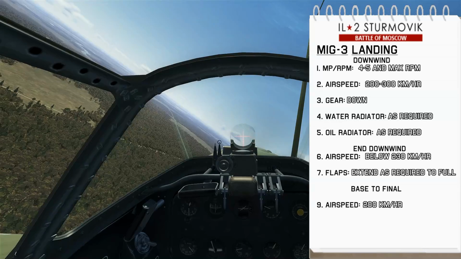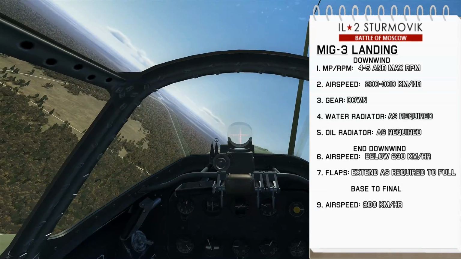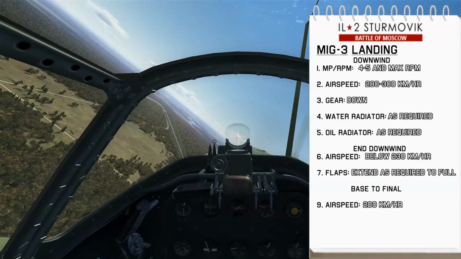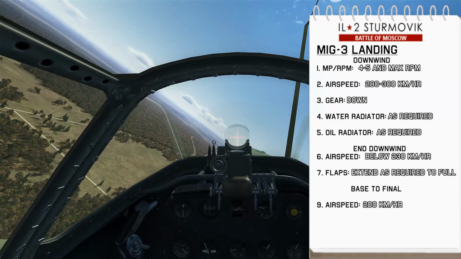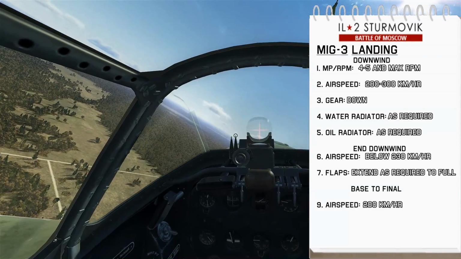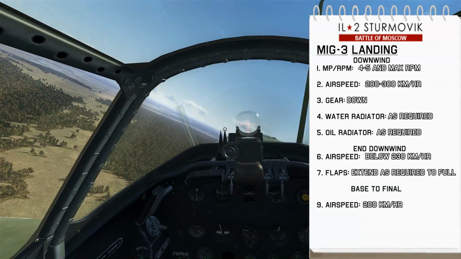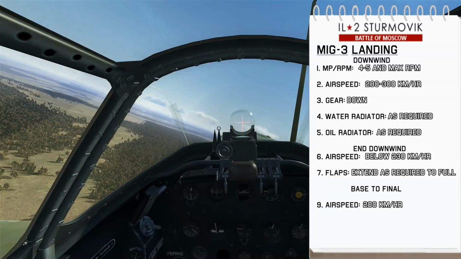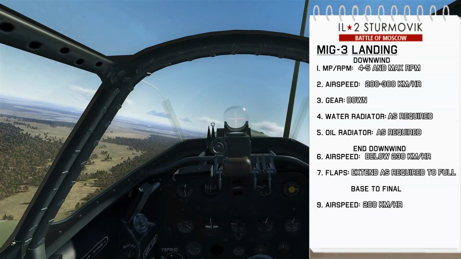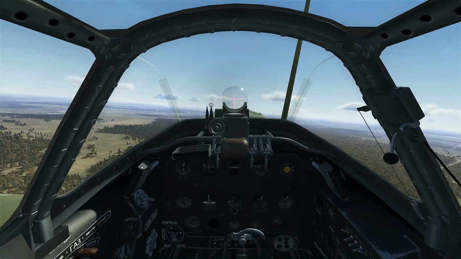The flap extension is a personal preference. I like to use full flaps, so I don't use the angle limiter. However, if I was landing in a strong crosswind, then I would use the angle limiter to prevent it deploying more than half the amount of flaps. Once the airplane has the flaps out, it will slow to 200 km/h, and that'll be our speed for the base to final turn.